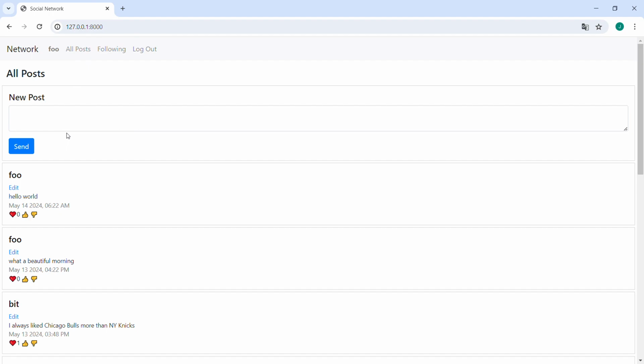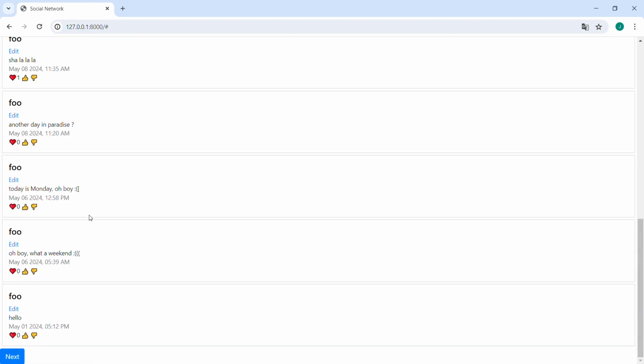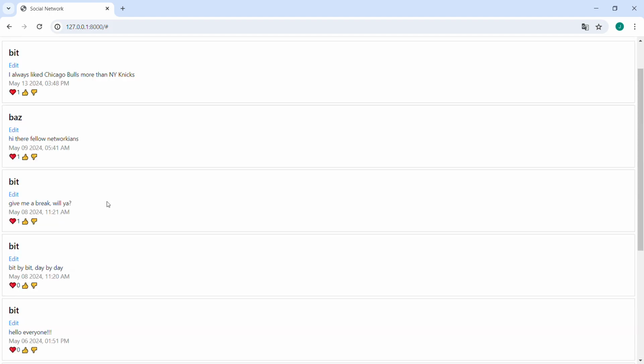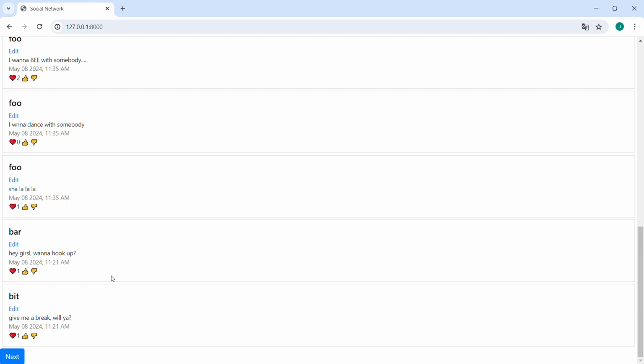Finally, on every page with a listing of posts, whether these are all posts or profile posts or following posts, you can notice that this website has a pagination functionality. It was created thanks to the Paginator class in Python. It was a pagination on the server side, and it simply divides the data on the server in smaller chunks without the need to fetch all information from the server at once.